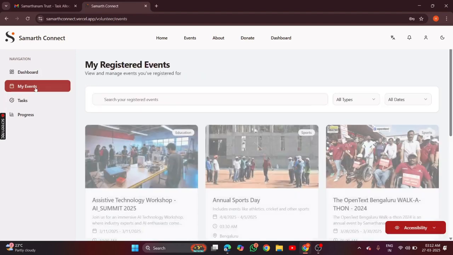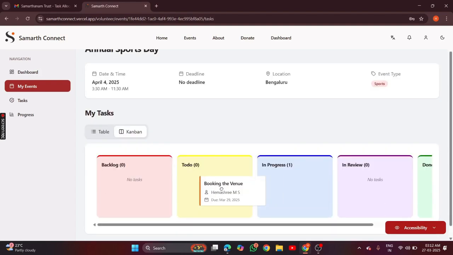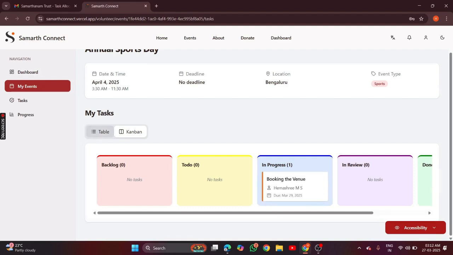So here I can go and view the tasks. So this is the task, and right now it's in progress. I can update the status here, and this will also be updated in real time in the admin dashboard. So I can view it in Kanban view, and we also have a drag and drop feature here.